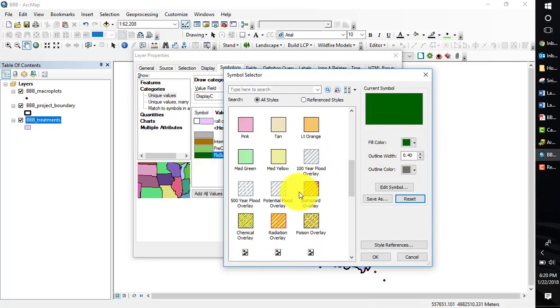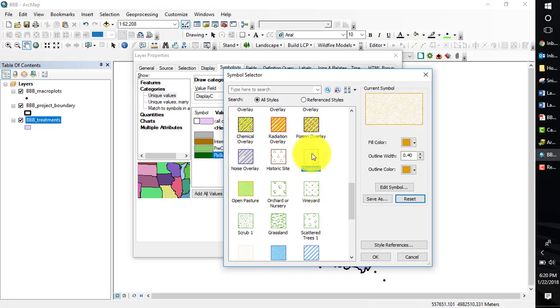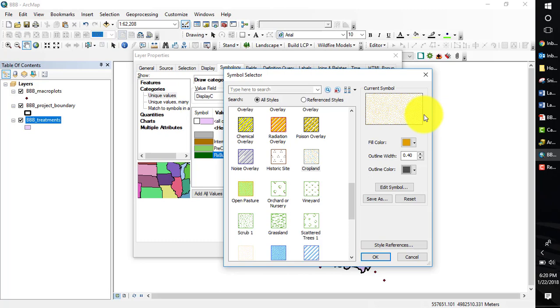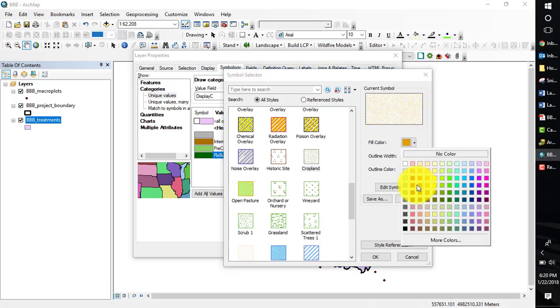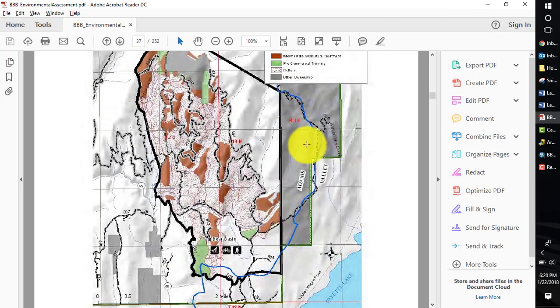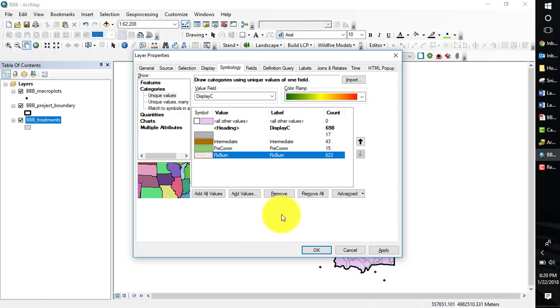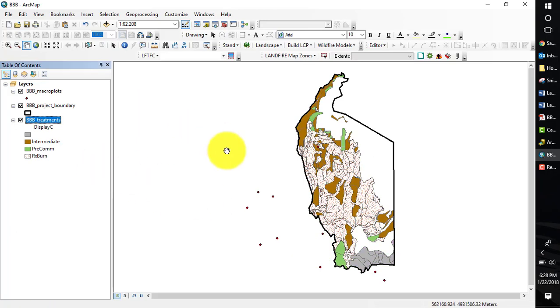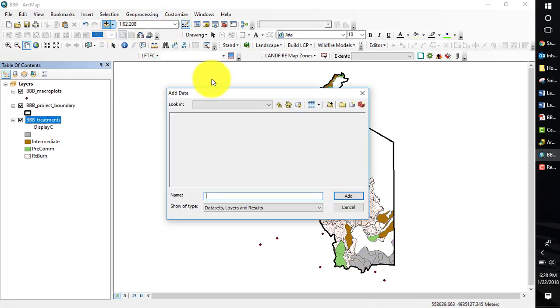So for this one, I'm going to scroll down here and I'm going to choose cropland. I'll change the outline to a darker gray, and the inside spots I'll change to more of an orange or reddish. That looks like it about matches. And click OK. Next, we'll move on to adding our ranger district boundaries.